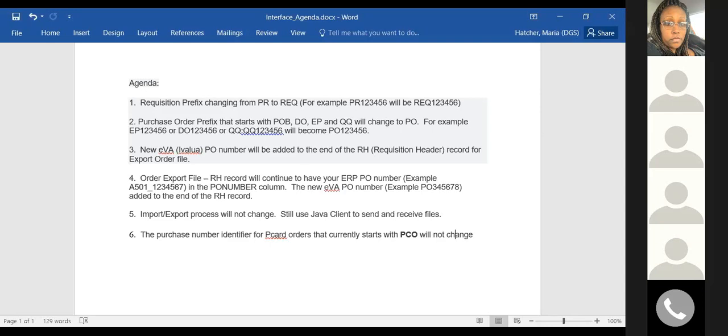All right. Any other questions? Got a quick question for you. Will the agency be given an option not to create new orders for the existing POs? No, everything is going to be converted. Everything is going to be converted. Okay.